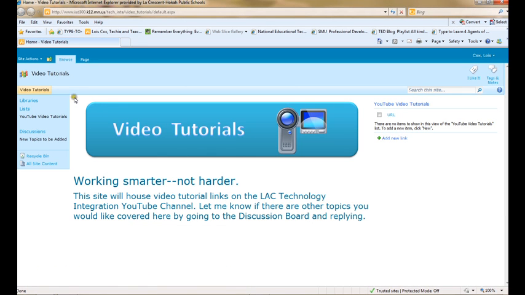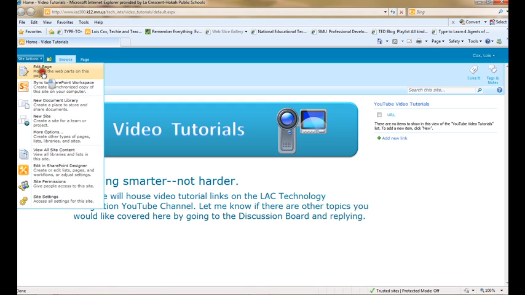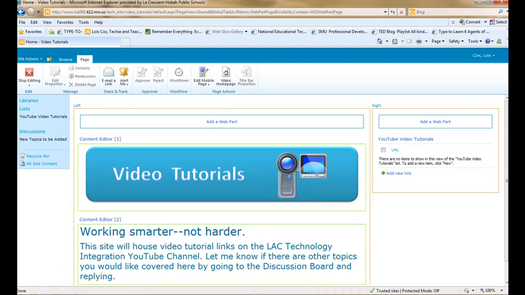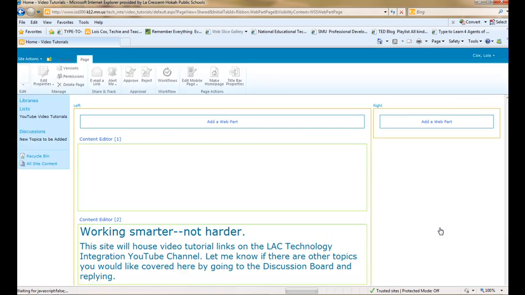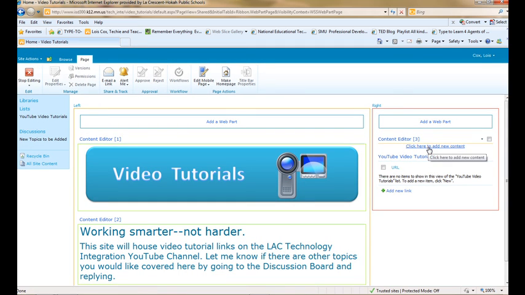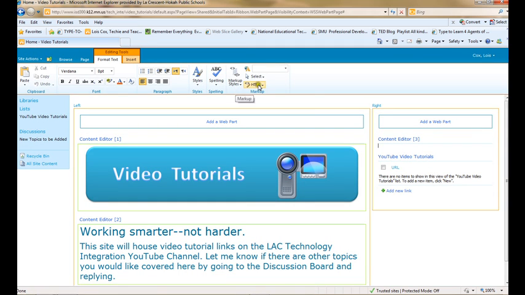I need to find a place to put it or create a place to put it. I go into Site Actions, Edit Page, Add a Web Part. And this again is going to be a content editor web part. When I click to add content, this time I want to go to the HTML icon.